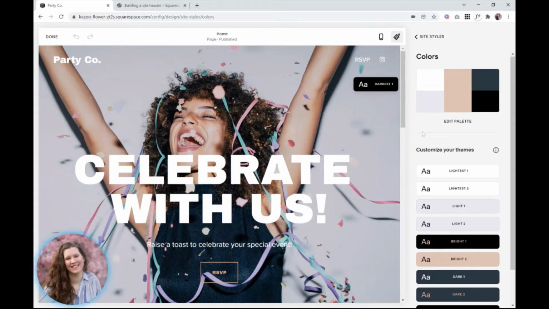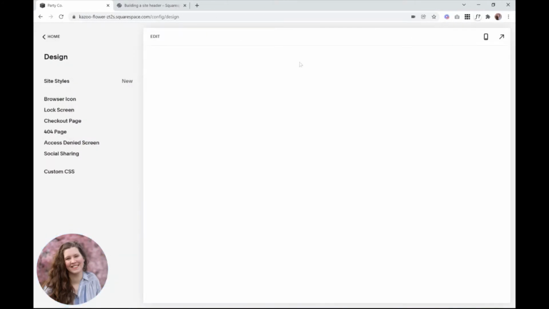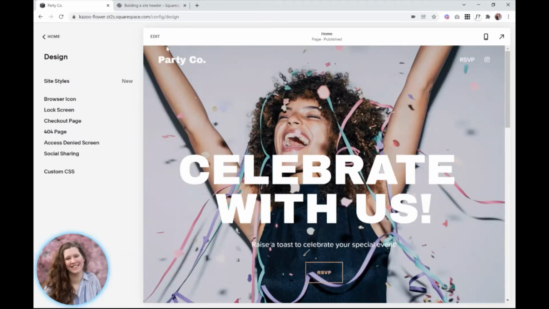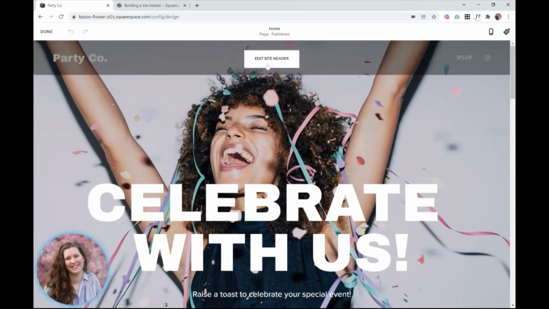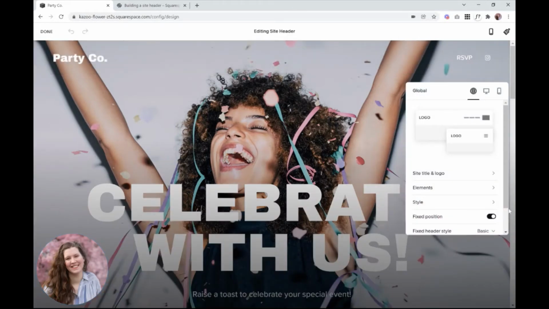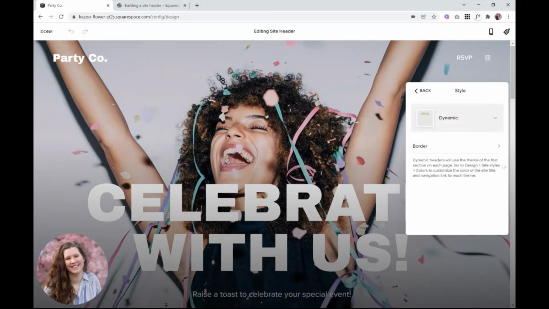So once you have all those set up and ready to go, then you can actually edit on the page itself to start tweaking how you want your header to look. So let's edit the home page here. You'll then hover over your header and click on Edit Site Header. Then you'll stay in the Global tab right here, and you'll go down to the Style tab. And this is where you can set basically your color settings along with some other settings for your header bar. So by default, this template is set to the dynamic option.